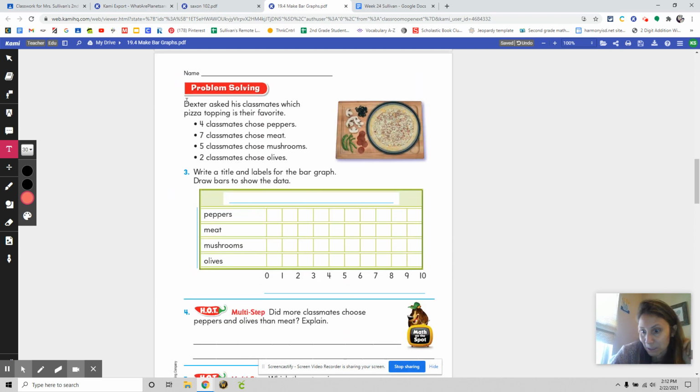Ooh, this one's awesome because it's about Dexter. So fill in the amounts here, and then make sure you fill in your title and your label. It goes on the bottom. You have to do that too. Okay, this is very important right here where it says, circle this for you.